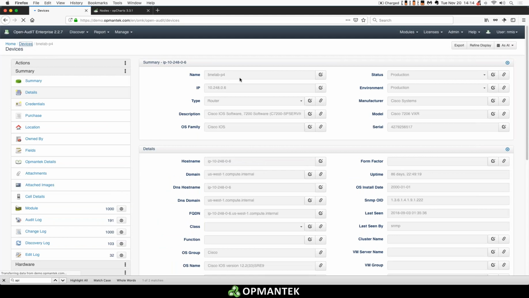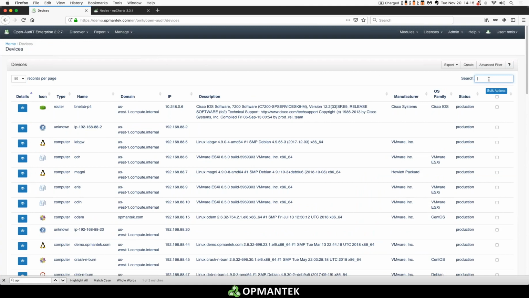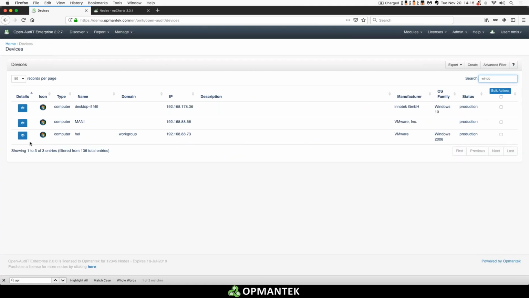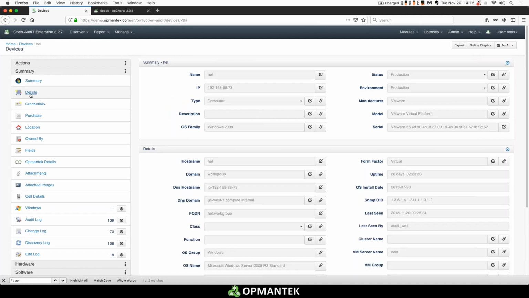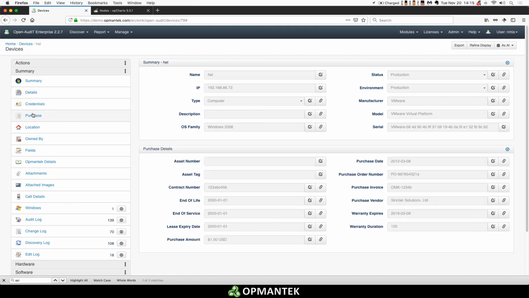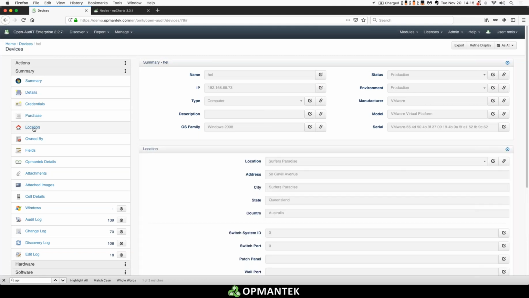Let's take a quick look at a Windows device. Just going to do a quick search for window. Again, make, model, manufacturer. This happens to be a VM, so we're getting all of the VM information. This is VM serial number, the VM host, so we know what VM is hosting this, or what ESXi server rather is hosting this VM. And again, all of your purchasing information is available here. Your location information is available.